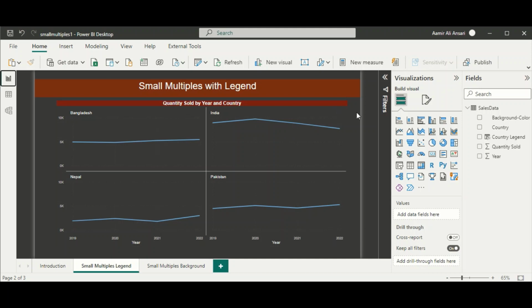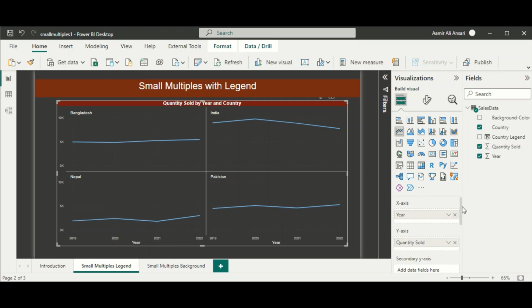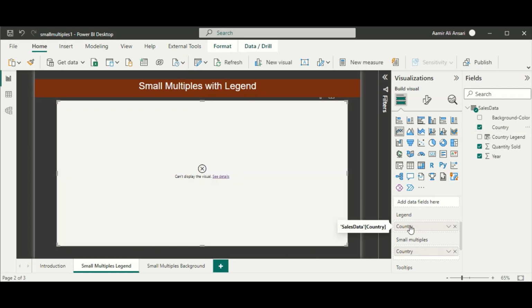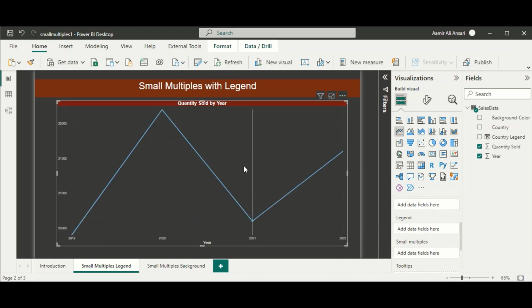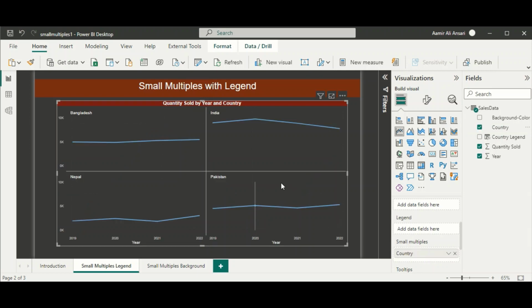But in usual cases, whenever you are putting a legend and dropping certain fields for color separation, in this case I'm using country, but because country is used in small multiples, I'll show you once again. For example, if we are not selecting any country, it is showing us a combined graph for all countries, but when we drop country inside small multiples, it is going to divide between these 4 countries.